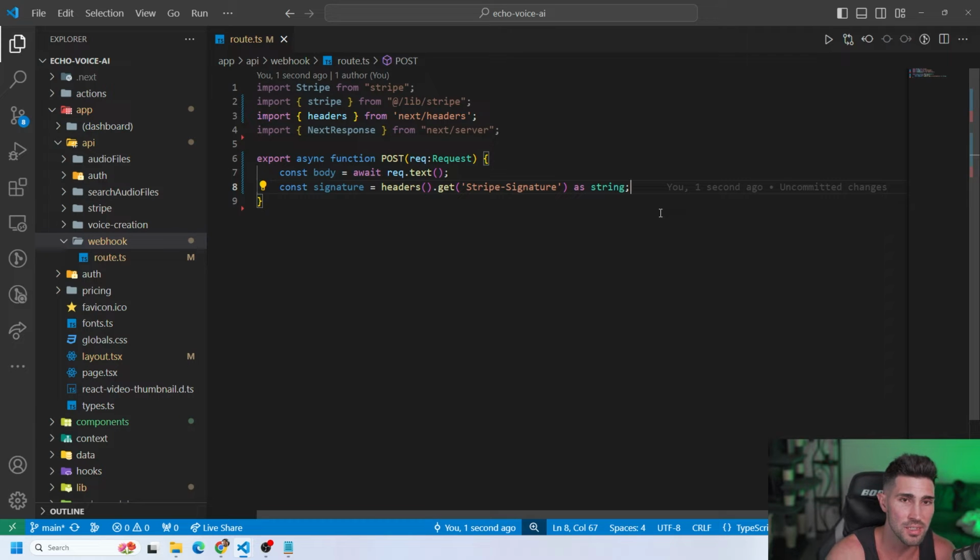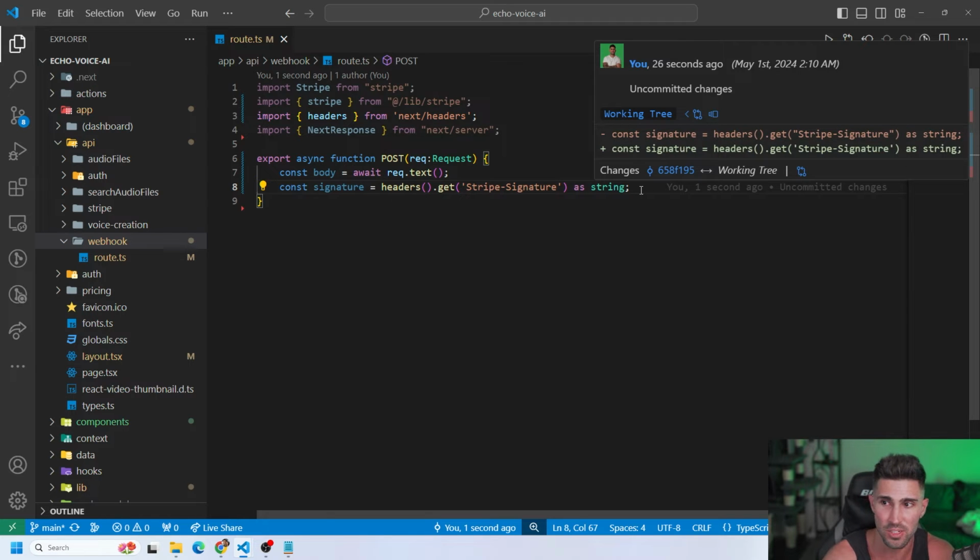So what this essentially does is it verifies that Stripe is the one actually sending the request to us, and it's not a virus or somebody trying to hack into your system. So Stripe is going to make sure they send a signature, and then you're going to run a function that is going to verify that the signature matches up with Stripe itself. So that is what the signature is.